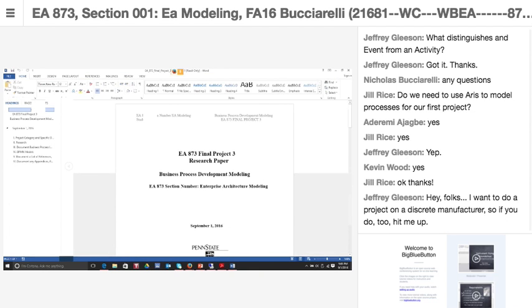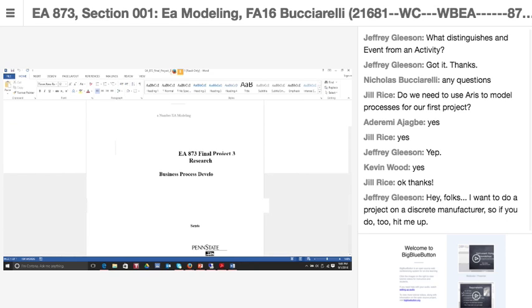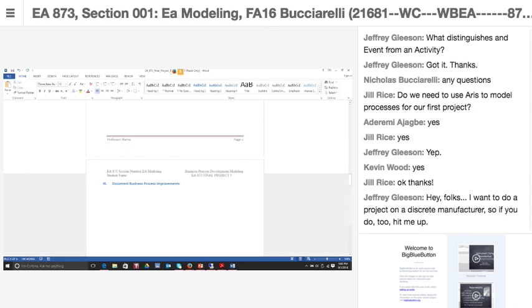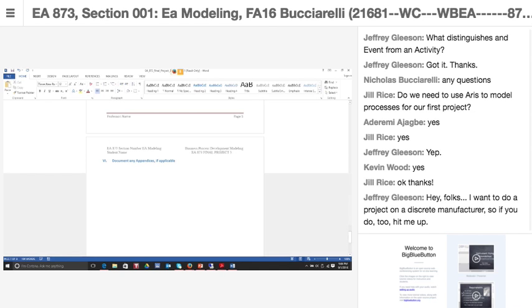So here's a standard template. So basically, what's your project category and specific organization that you selected? Your research on them. Be specific. Document business process improvements. A snapshot of your models that you create for your intended process improvements that are business process architecture. And document a list of references. Document any appendices if applicable. So this is a standard template.